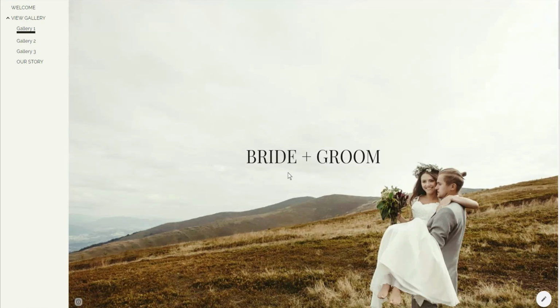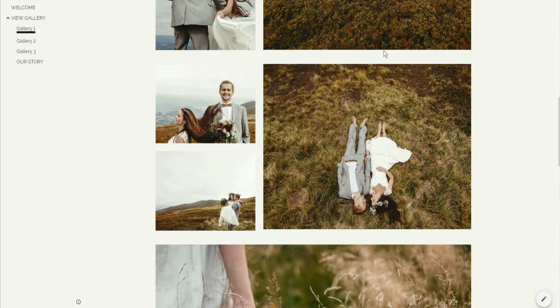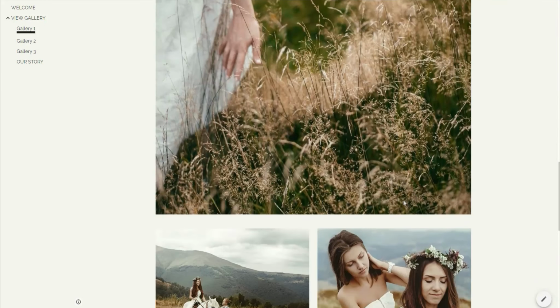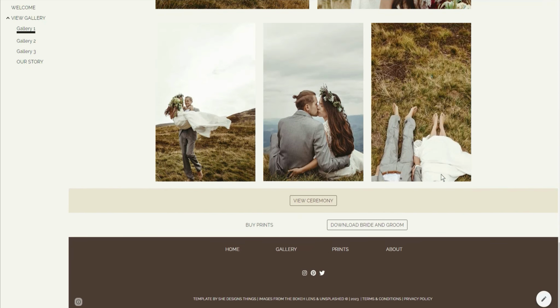So here we have the bride and groom page, and you can play with the layout and have the layout be whatever you want it to be. I just like to keep the layouts in my galleries quite simple, but there are various ways to create a gallery in your Google site. And then I added a button to download the bride and groom file.